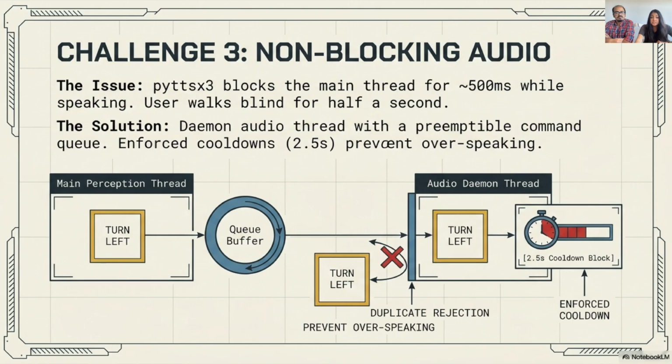PyTTSX3, the TTS library that we used initially, blocks the main thread while speaking. A command like "turn left" takes 500 milliseconds to synthesize and play. If TTS runs on the main thread, the perception loop pauses for half a second every time the system speaks. The user is walking blind at the time when the system is actively warning them.